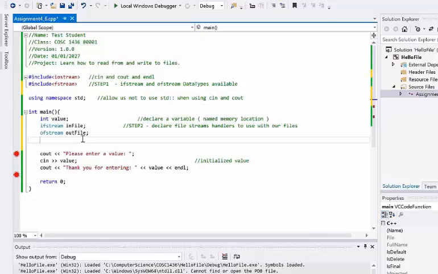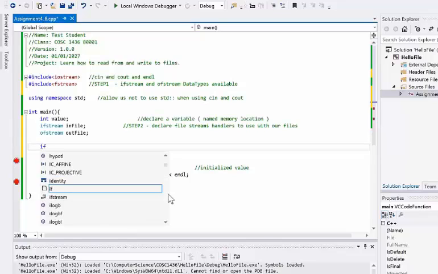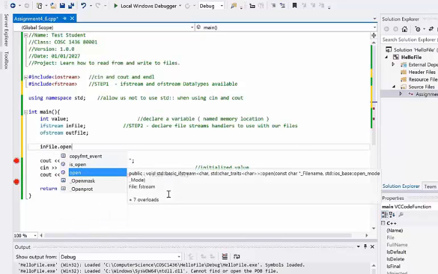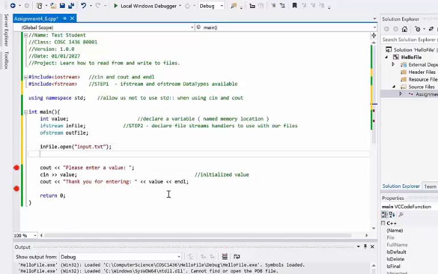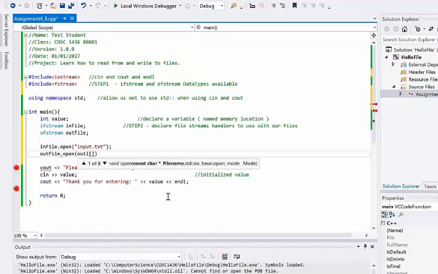So then what do we do? Well, we have file handlers, but we don't know where we're pointing to. So I need to find where I need to point to. So I'm going to have infile, the infile dot open, and when we're opening something, we need to give a string, and that string is going to be, let's say, input.text. Don't worry about it, we don't have it yet. We're going to create it. Then we're going to have outfile.open. That's going to be our output file. So maybe we're going to call that output.text. And that is also a string.